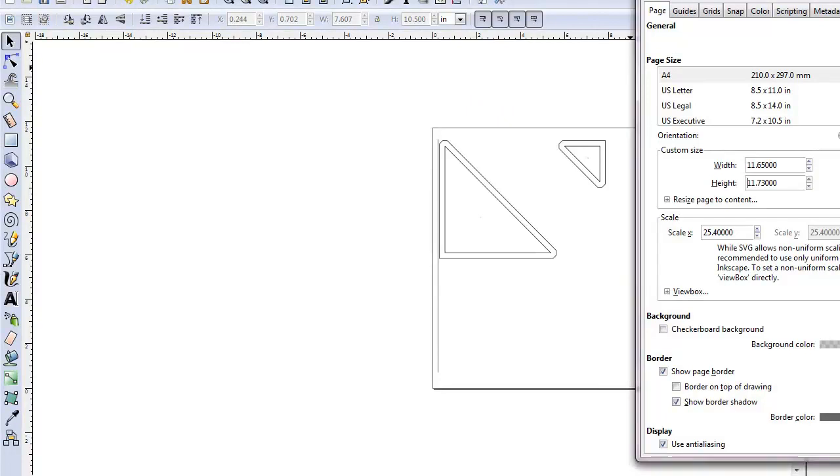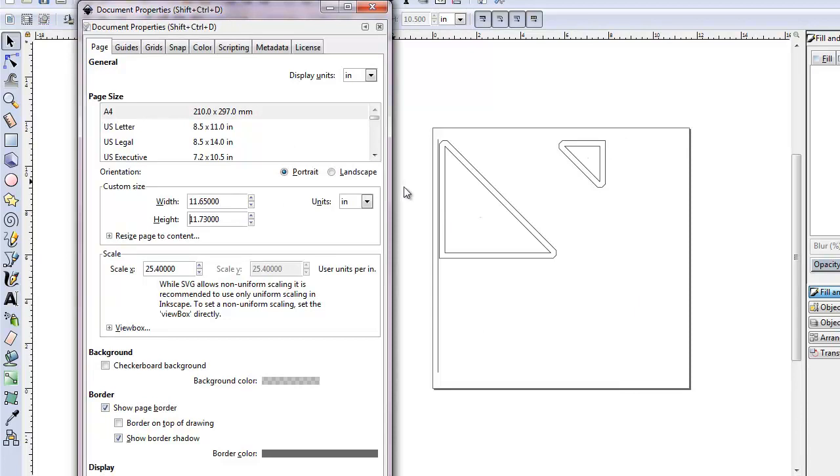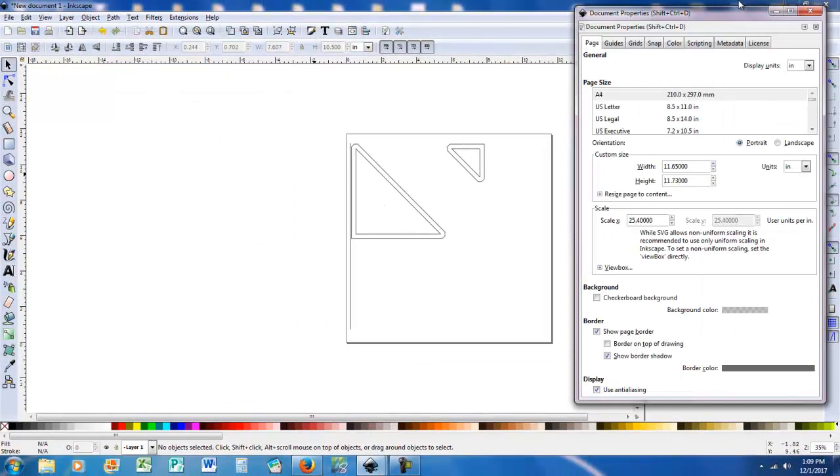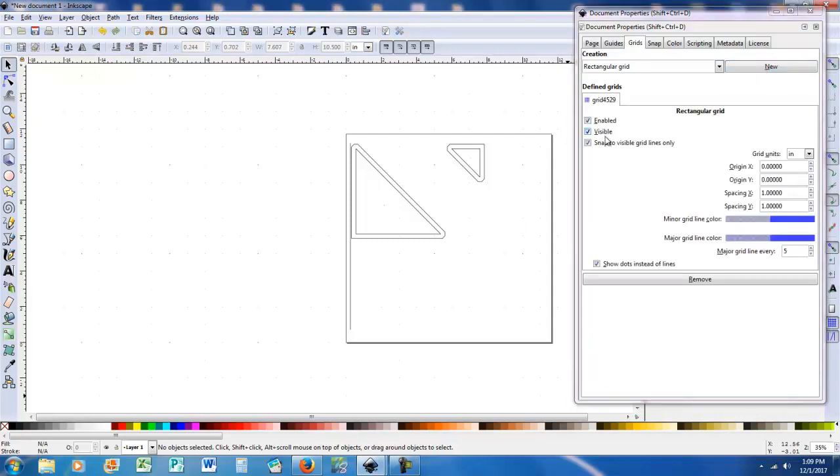If I slide this over, you can see the size of my work page has changed. Now we're going to set our grid so that we can actually see our mat and how we would place our fabric on there. So we are going to go to grids, and you can see there are no grids set. So we're going to choose new. We're going to define our grids. We're going to uncheck snap to visible grids.